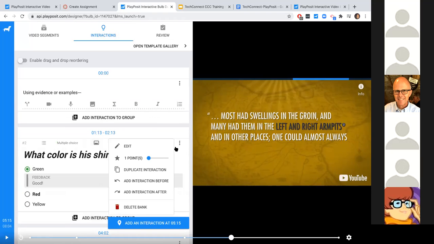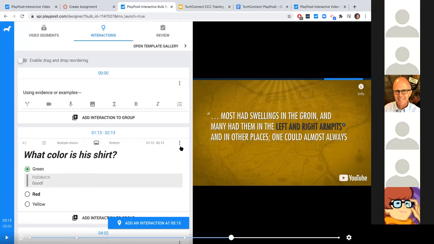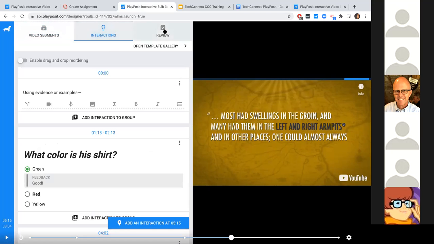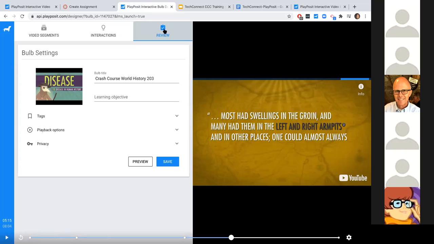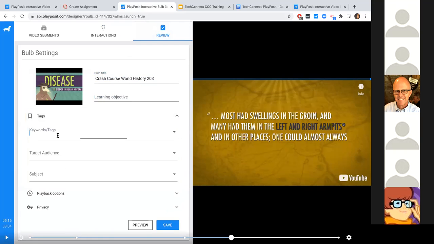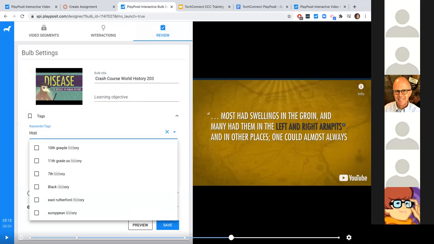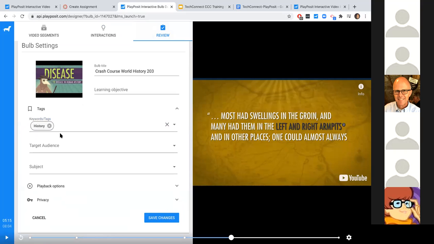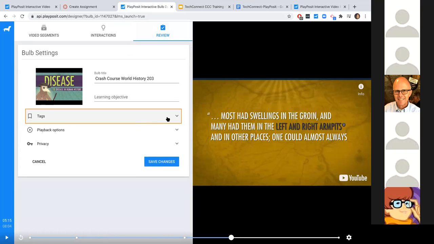Again, if you would like to edit the interaction, you can edit it by pressing the triple dot menu. You can adjust point values, anything that you would like to do there. Step number 1, video done. Step number 2, interactions done. Step number 3, let's review this bulb. Here I can change the image, I can change the title, I can add a learning objective. You can add tags. You could start tagging this for your own organizational capacity. This is for my history class. This is standard 3.5. You can make your own organizational tagging system to share and collaborate your bulbs with.